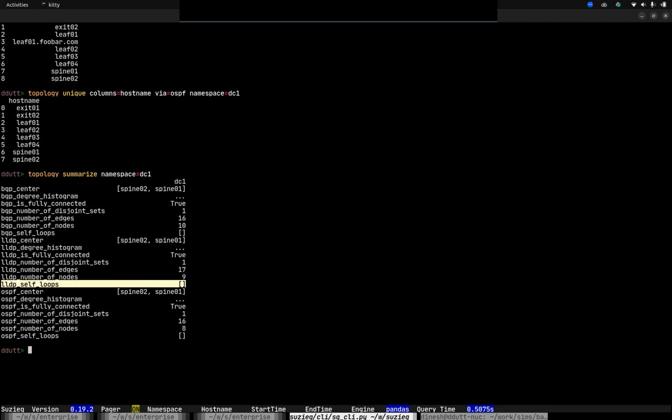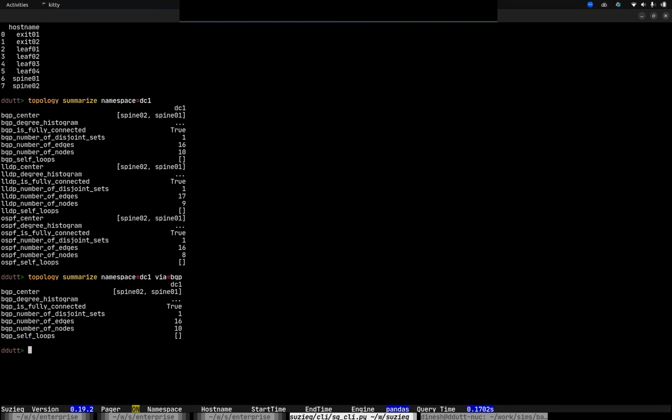All right, so with that done, you can of course run topology summarize with a specific host, then you will see only information with respect to that specific host. You can run all your filters as usual. So if I type, for example, via equals BGP, you'll only get BGP information.